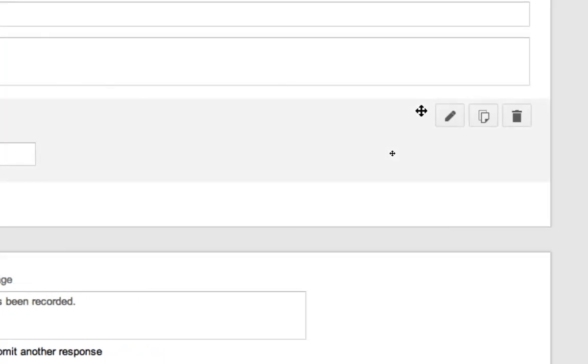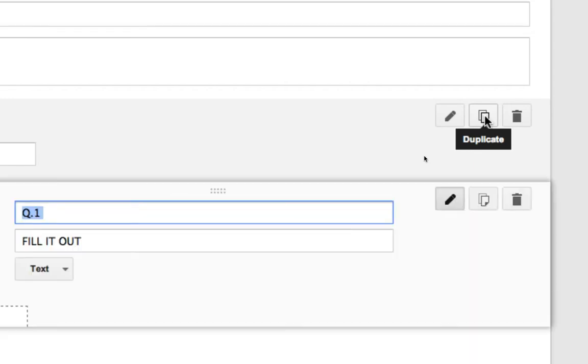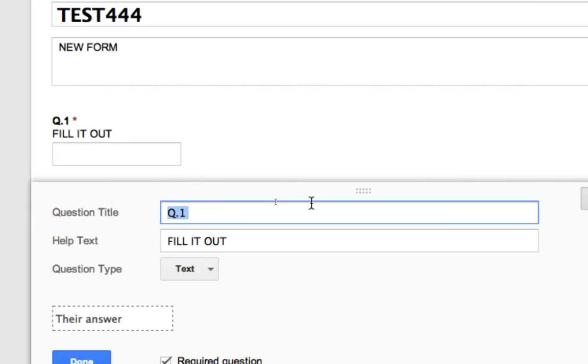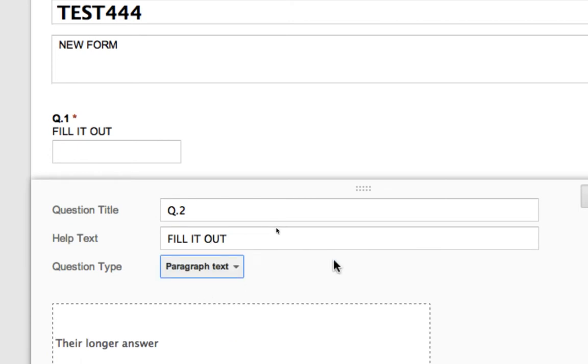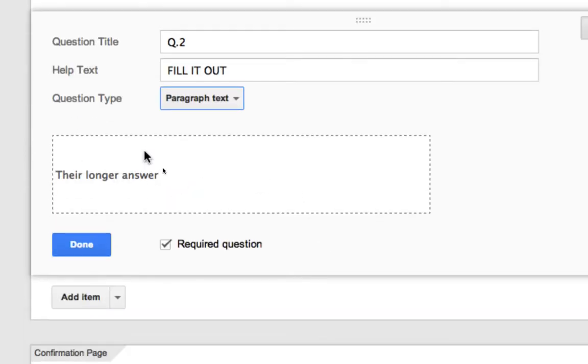Now over here, I can duplicate this one if I want to. And that will give me another one. To make things go a little faster, I can put this as question 2 if I want. And then I can go over here and use paragraph text. This is going to give me a much bigger space to be able to add an answer, which would be similar to a paragraph. And I already have this check mark, so I don't have to do it again because it was duplicated. And I press done.